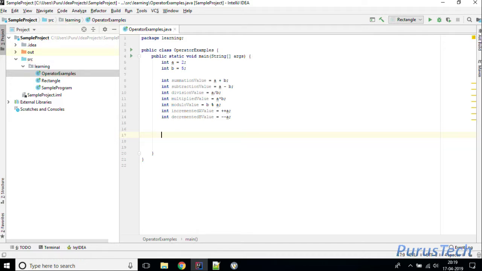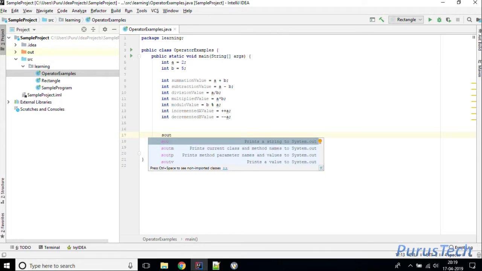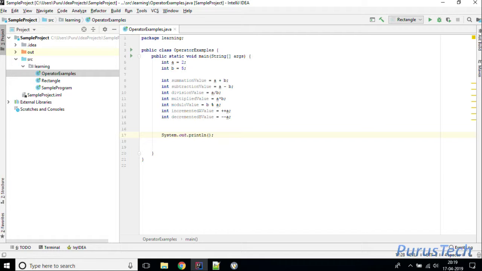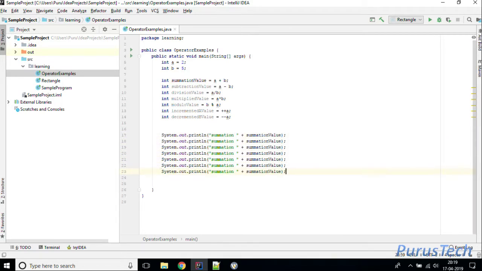Let's do the System.out.println. Here the shortcut in IntelliJ is SOUT. I will write all these values. So I'll write summation, plus summation value. I'll copy all these things. Okay, I will write subtraction value is, subtraction value. Let's do all this.